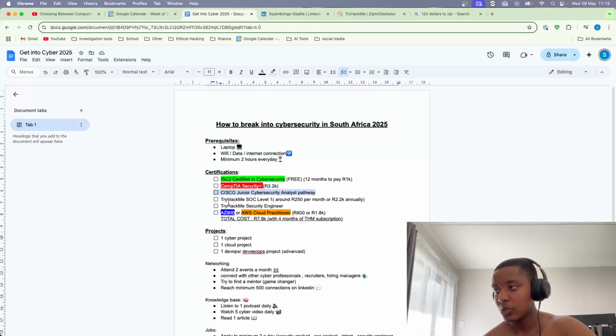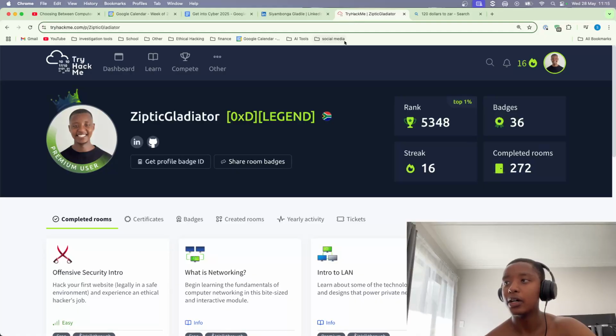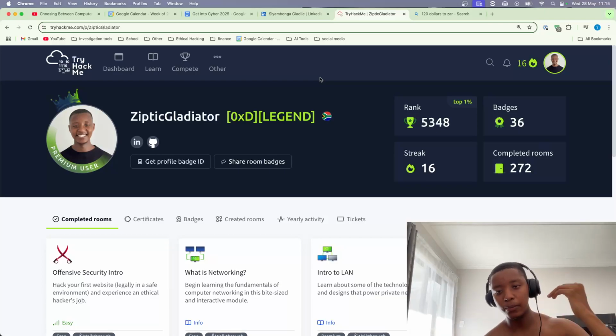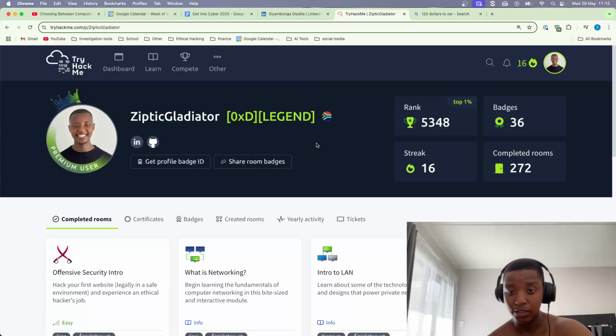And then the next one is TryHackMe SOC Level 1. So TryHackMe is a learning platform which you can use to learn cybersecurity. They do blue teaming, red teaming, purple teaming, right? And it's a very, very large community, and they release something called rooms. So basically a room is like a learning module that surrounds a specific topic.